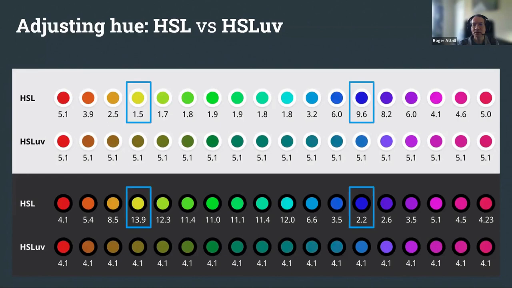So, to look at the numbers behind what's really going on, let's have a look at the actual values for the contrast ratios against the white or the black background. And I'm going to use the current WCAG 2 algorithms here. As we adjust the hue in the HSL color space, the contrast varies between 1.5 and 9.6 on a white background, or 2.2 and 13.9 on a black background. Yellow and deep blue are the extremes here. But using the HSL UV color space, we can see the contrast ratios really are completely different.